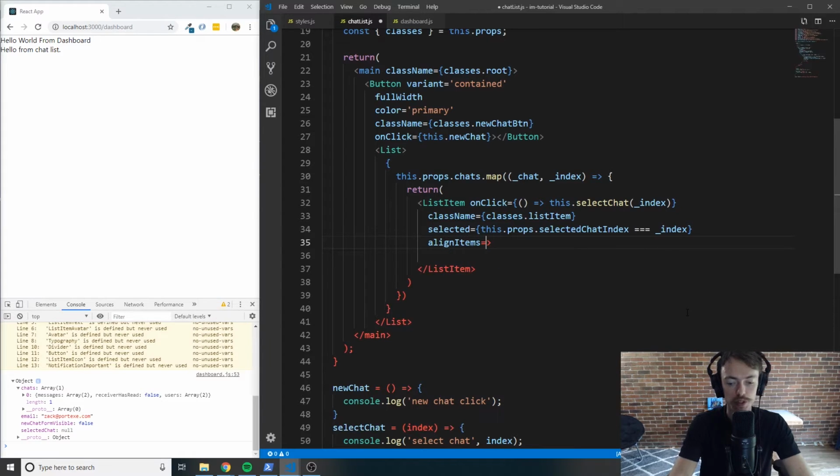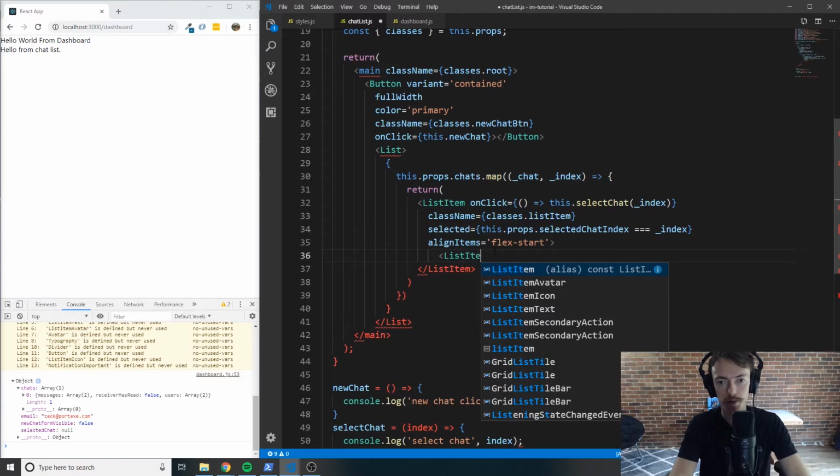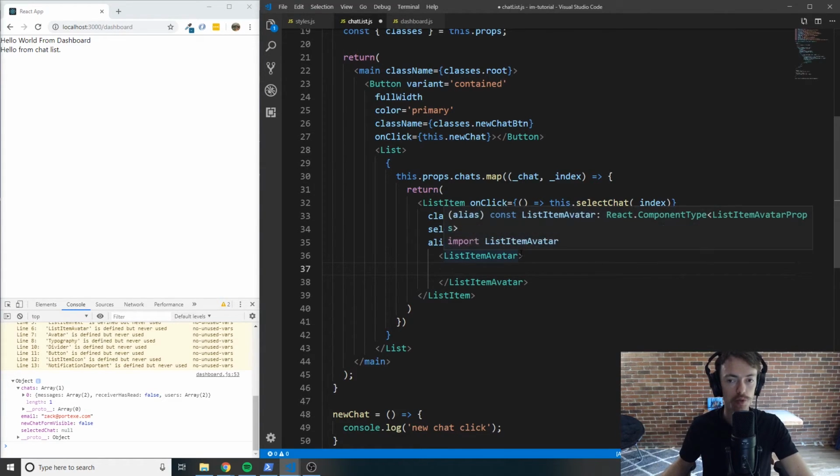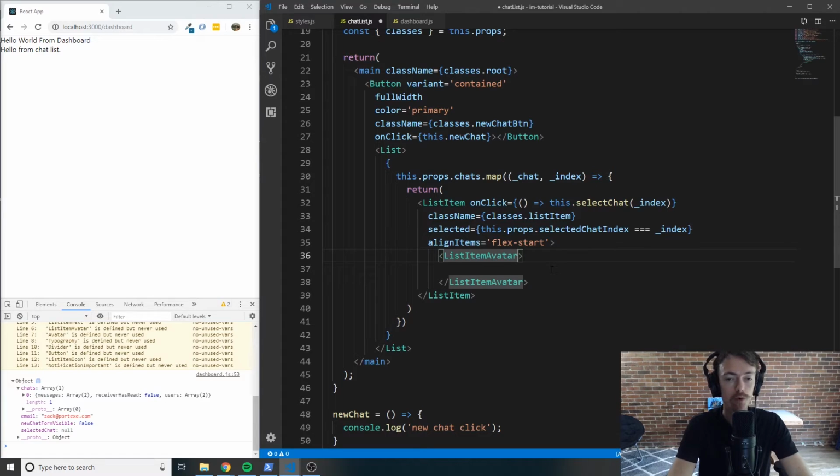Now alignItems, we're just gonna set equal to flex-start. And what are we gonna put inside of this list item? We want this list item to look like it has some content inside of it that makes sense in the context of a chat item. So we are going to put a ListItemAvatar. And this is going to be a little circle that could be a profile picture if you would like it to, but for now it's just going to be a circle with the first letter of the person's username. So if it's Zach@portexe.com, it'll be Z. If it's Bob@portexe.com, it'll be B, etc.